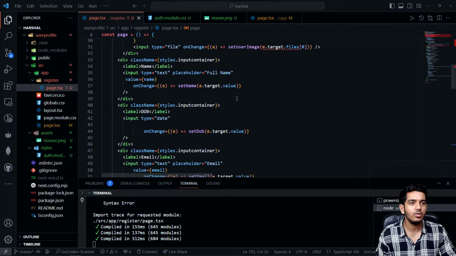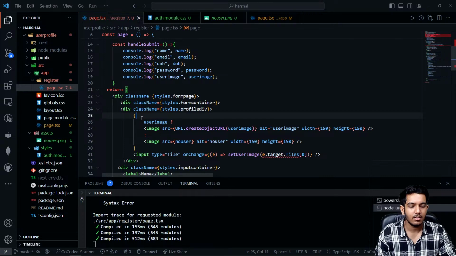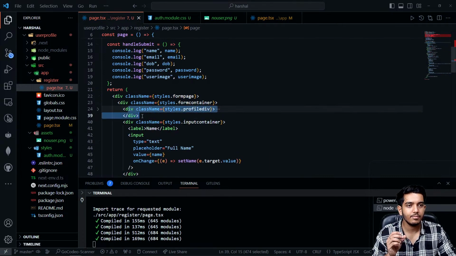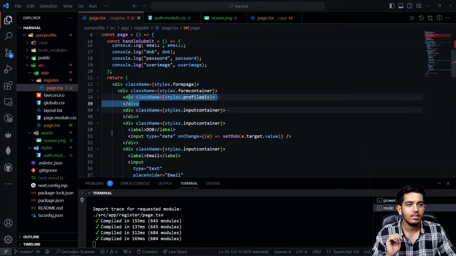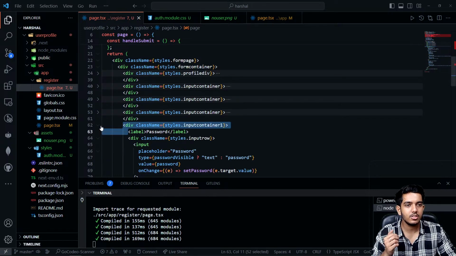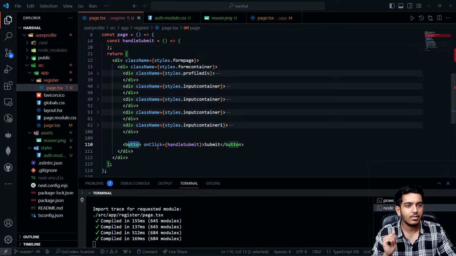So now guys, what we did was you can simply see that now it would be easy. So you can see that first of all we have the profile division, right? Then we have the name division. Then we have the DOB, date of birth division, right? Then we have the email division, right? Then we have the password division. Perfect, right? Then after that we have this button.